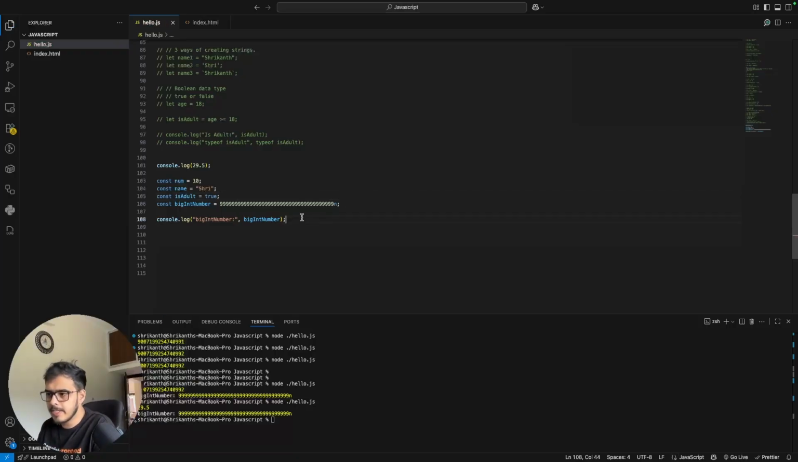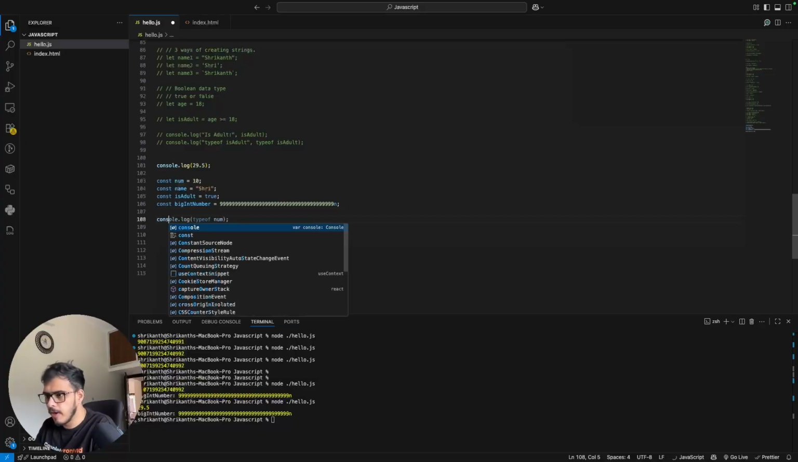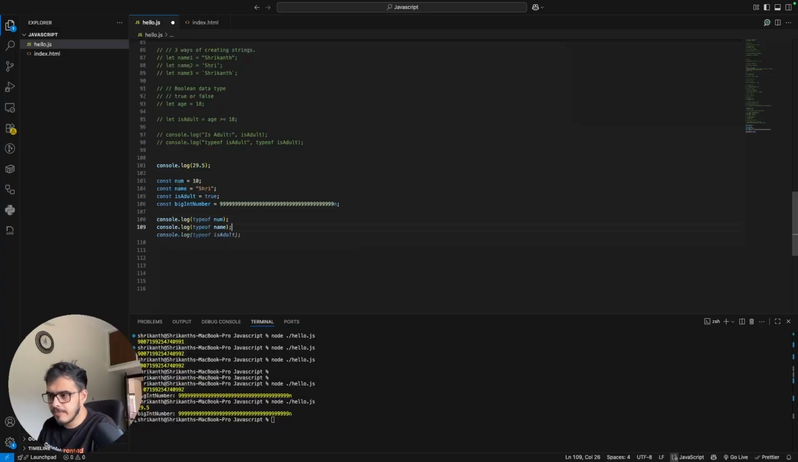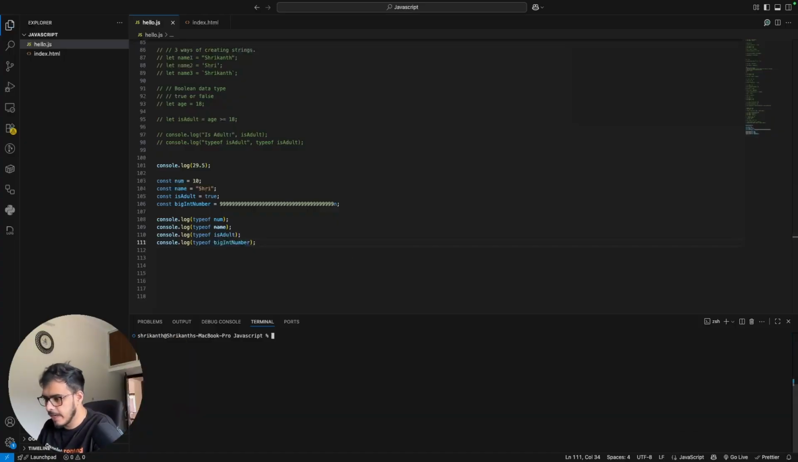Now let's print the type of all of these quickly so that you get a quick refresher of how to print the type. So typeof name, typeof isAdult, typeof BigInt. Now let's print that out. You see it is number, string, boolean, and bigint. Got it? Cool. Now let's move to the symbol data type and what a symbol is.